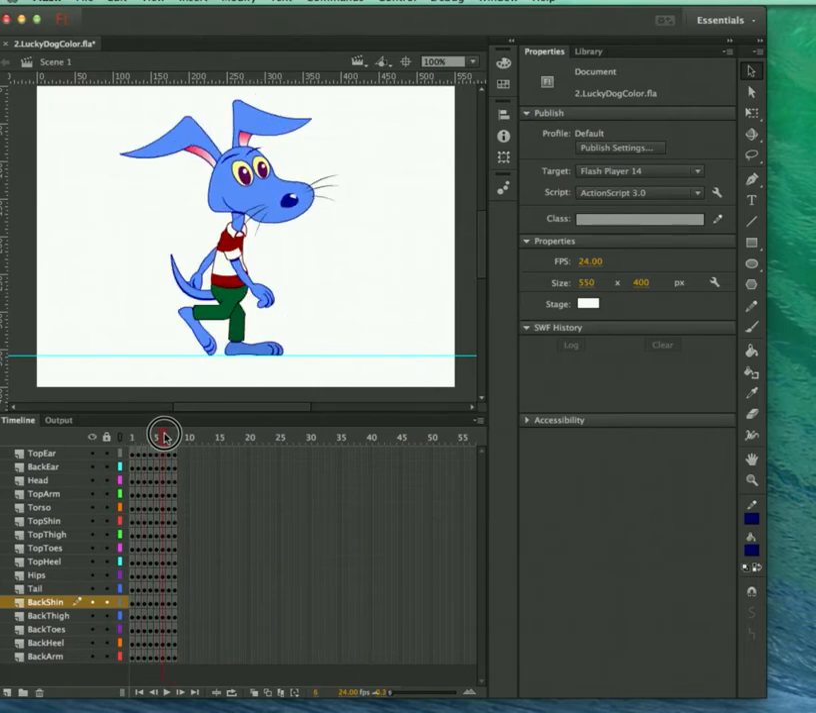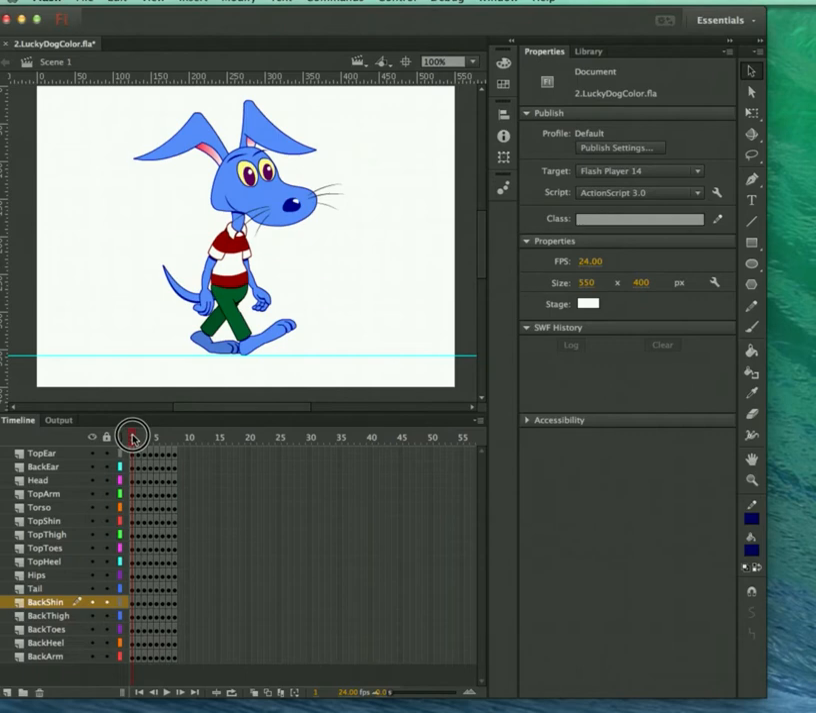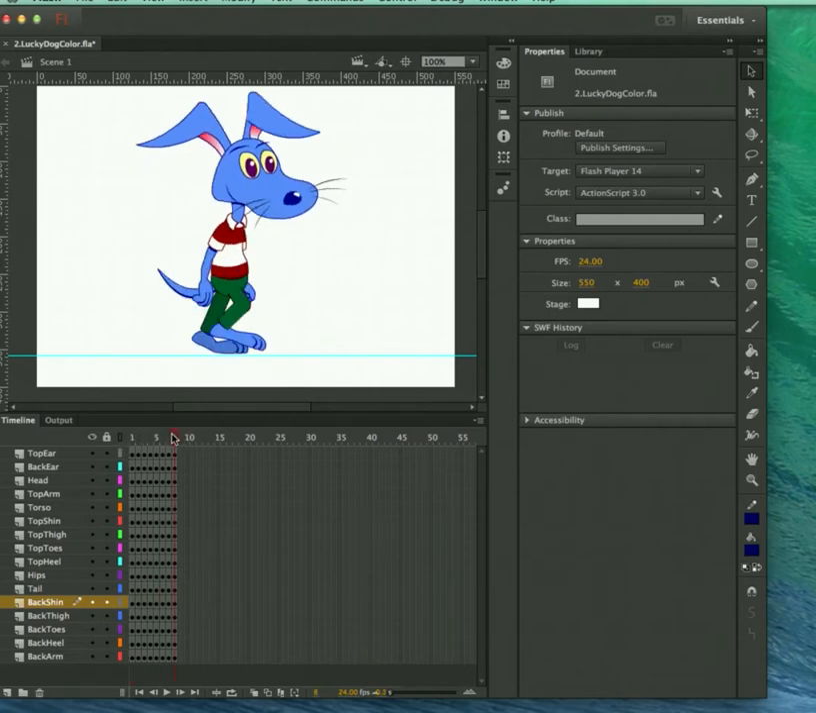Alright, but it's still a little jerky, so we're going to make it smoother. Here's how we're going to do that. We have to smooth it. We're going to smooth it with motion tweens. And the principle is that the faster the body is moving, the fewer frames you need for the action. The slower the body is moving, the more frames you need for the action.